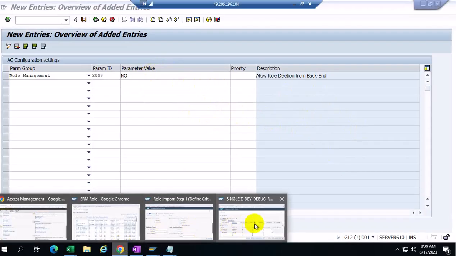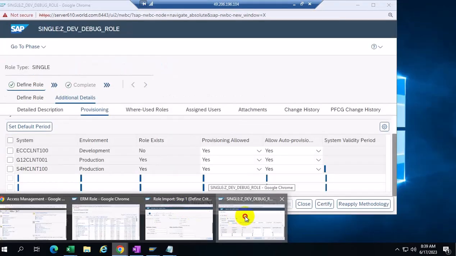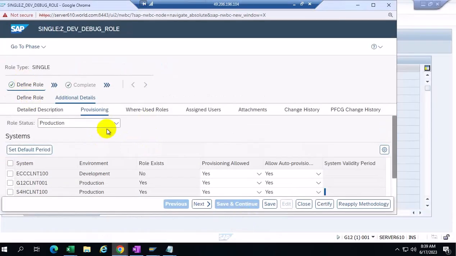So we will always keep the role status as development, and if it is a composite role, we will remove all the associated technical roles. If it is a single role, we will just change the development status so that this role will not be available for user selection.